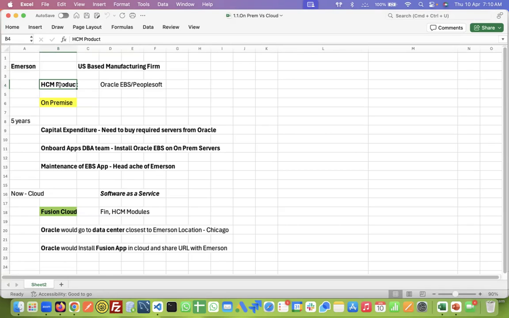Now, if it had been 5 years back, and a client wanted to implement any HR product, most of the applications used to be on-premise applications, guys. What exactly does on-premise mean? I'll explain it in a moment.